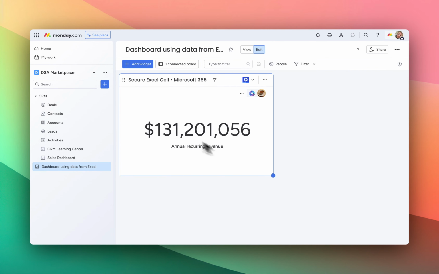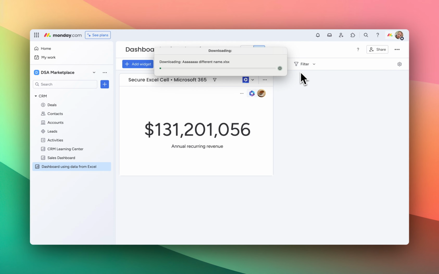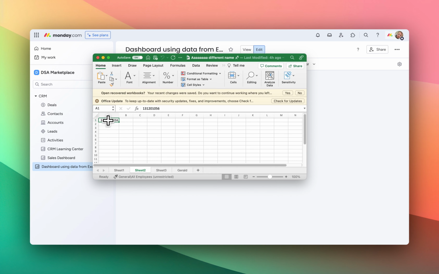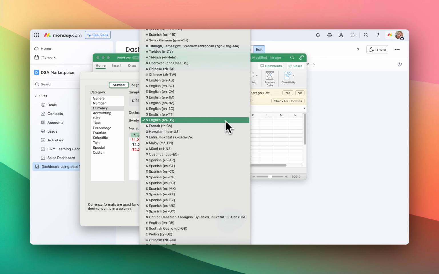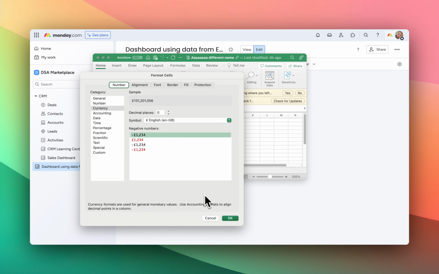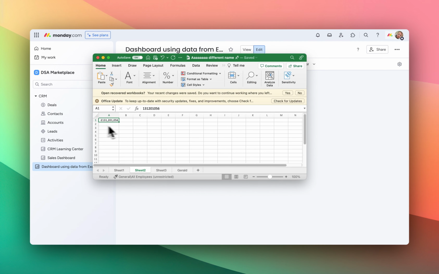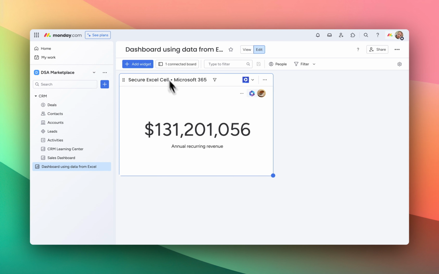And it says that that number's in dollars, but actually it isn't in dollars. For our company it should be in pounds, so I'm just going to open that up in Excel. So here it is in Excel, and if I go to format the cell, we can fix that to pounds English. You can see now it says it's in pounds and it's saving and it's saved. If I go back and do a refresh, reload the screen, it now says that in pounds.